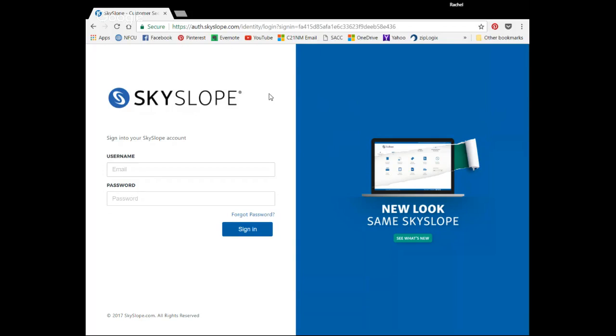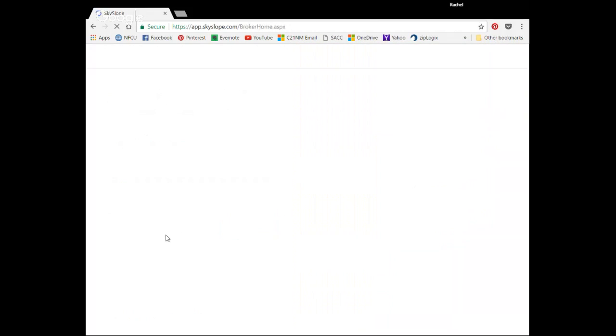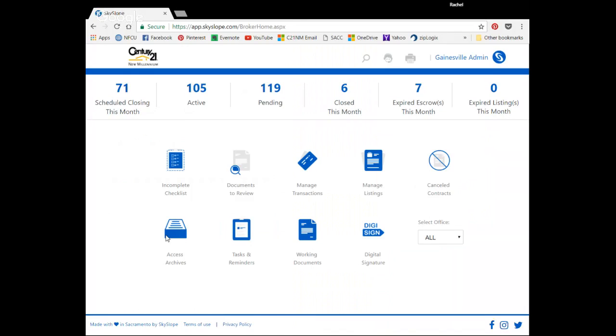So first, you want to log into SkySlope. There are two ways. Of course, you can go right into SkySlope like I'm doing now, or you can always go to the agent dashboard on c21nm.com, log in at the bottom, and there is a button for SkySlope, and it'll take you right to the site. And then you'll have to log in knowing your credentials.